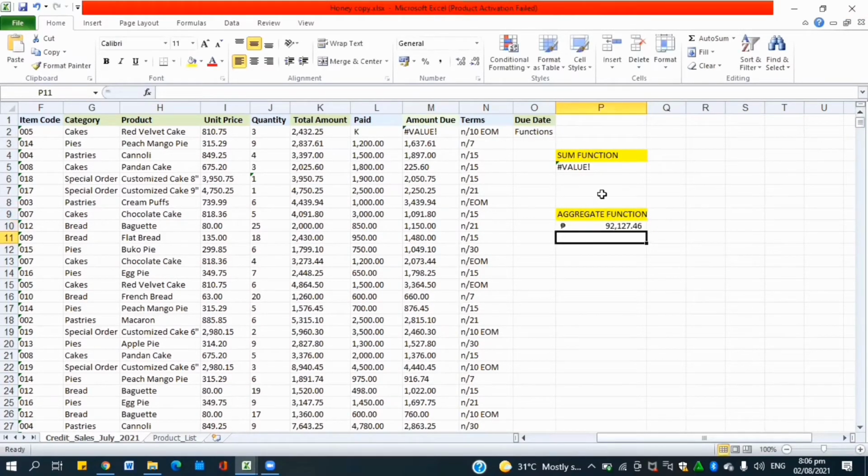So here, the aggregate function got to ignore error values. The result, or the total sum of the amount still unpaid by the customers is 92,127.46. Now, you might say that the aggregate function and the sum function are the same, but because of the aggregate function, we got to ignore error values. So this is the power of the aggregate function.